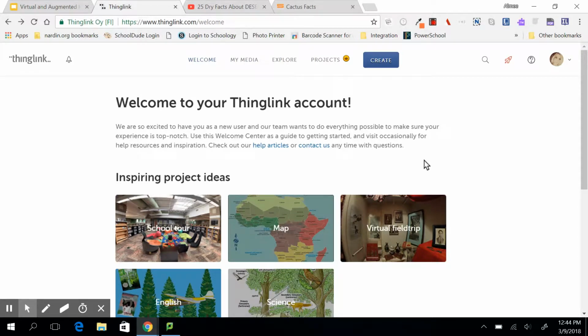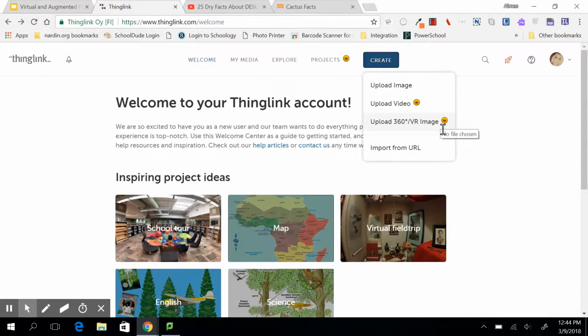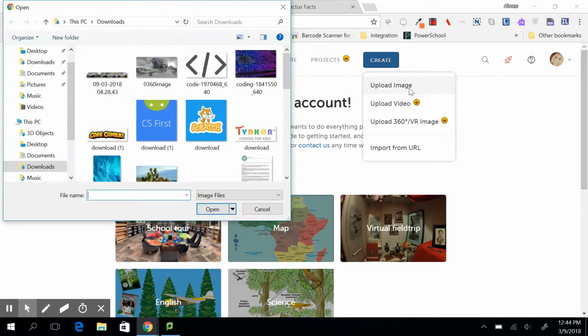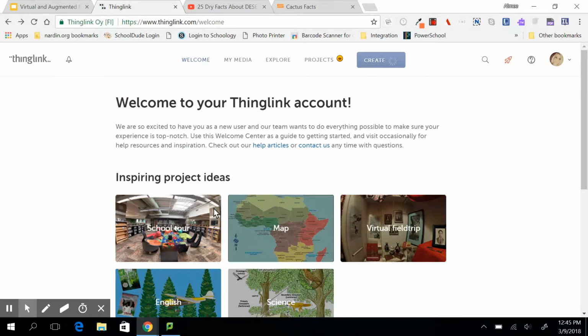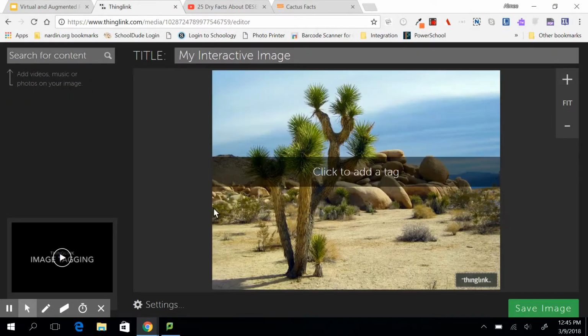What I love about Thinglink is that it's really easy to get started. Once you create an account and you're logged in, you just simply click create, and you'll notice that the premium version will allow you to upload video and 360 VR imagery. For today's tutorial, we're just going to stay with the free version with the upload image. And I already preloaded a desert scene for an ecosystem type imagery.